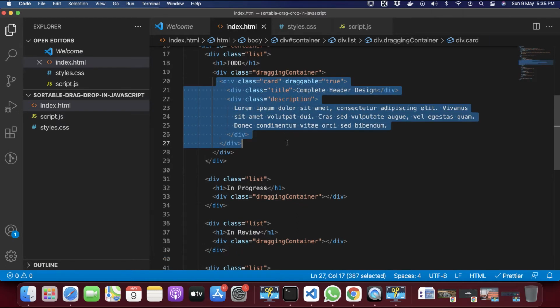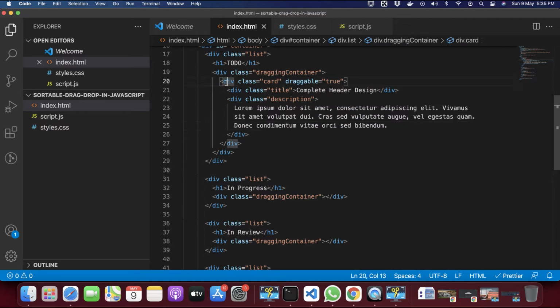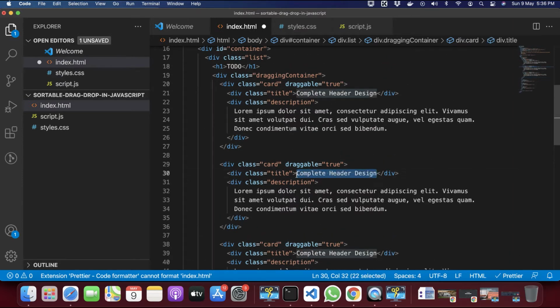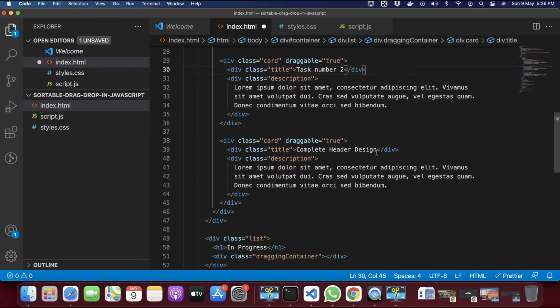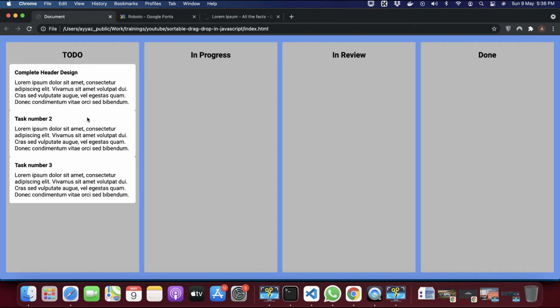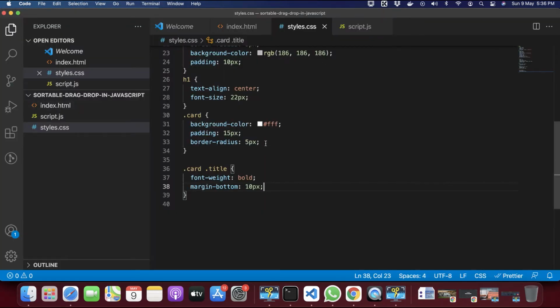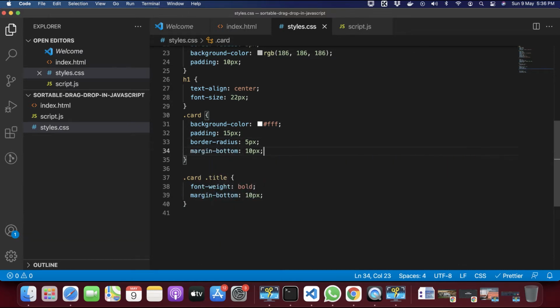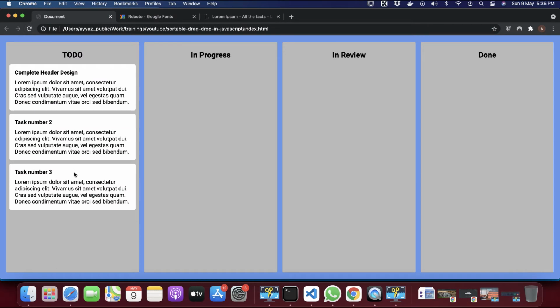So next, I'm going to create a few more elements here. Task number 2, task number 3. We need to add some margin bottom because it is not looking good right now. So margin bottom should be 10 pixels. Okay, great.